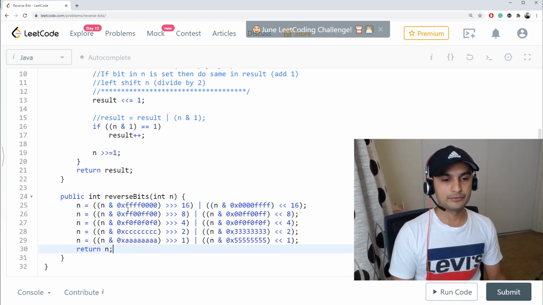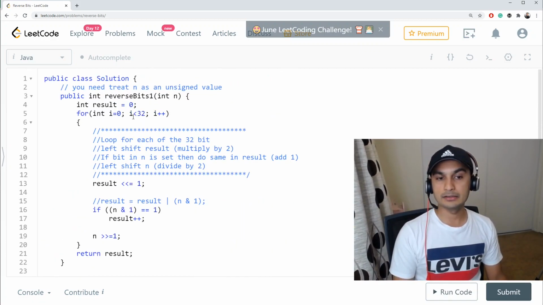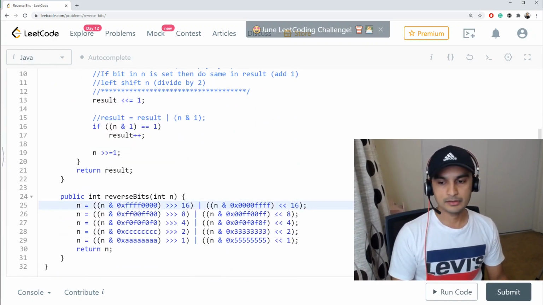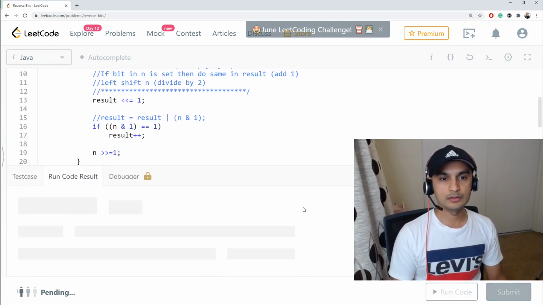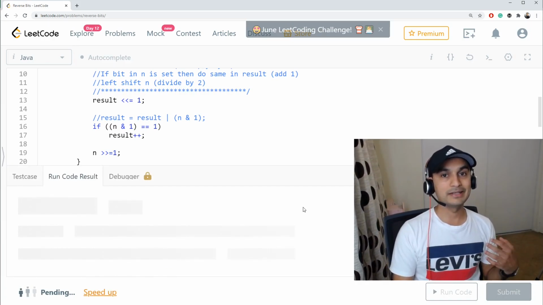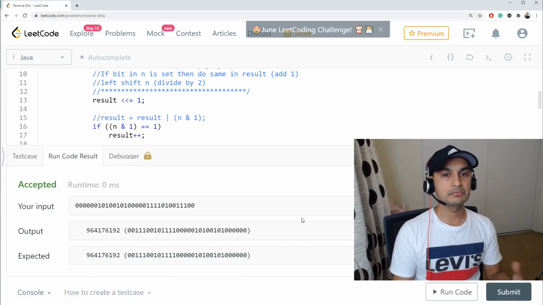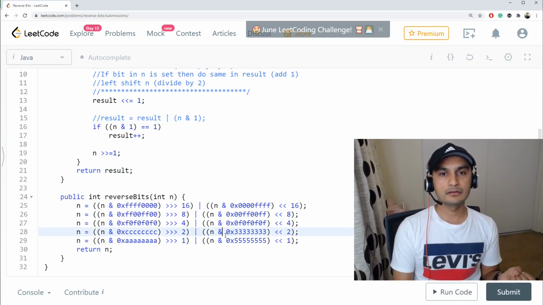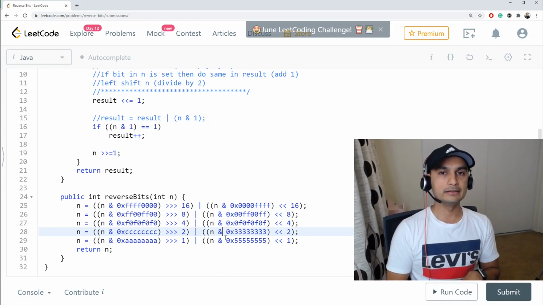So if you're doing 10 steps, that's definitely better than 32 steps, right? So that's a definite optimization. So let's run this code and make sure that we get the expected reverse integer. Yes, we do. Okay, so now we need to understand why this reverses all the bits in the integer.